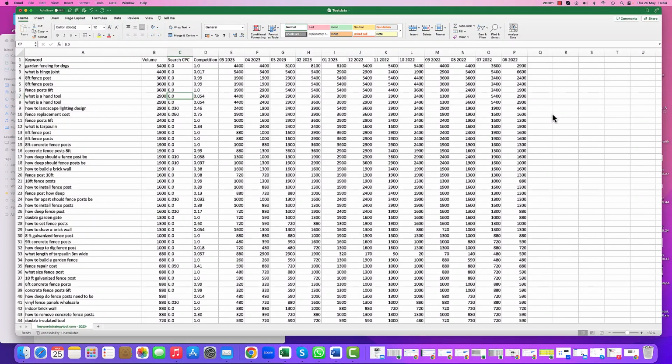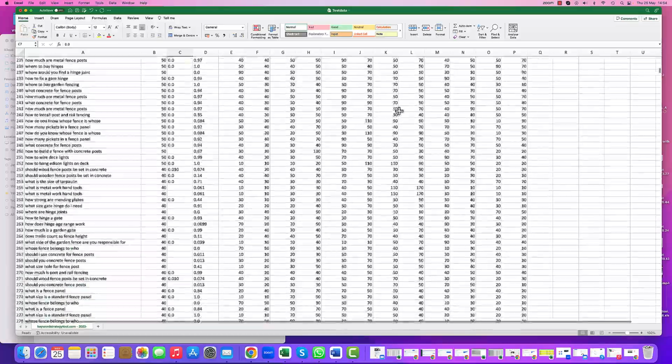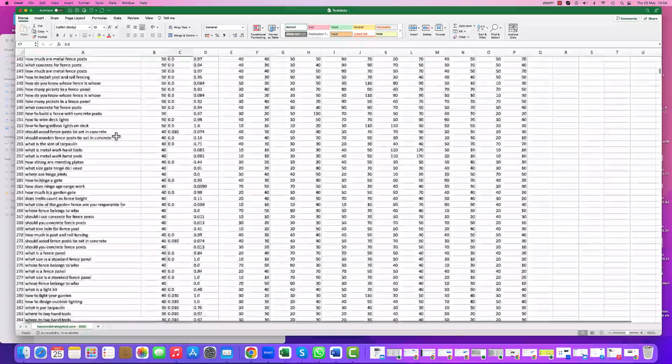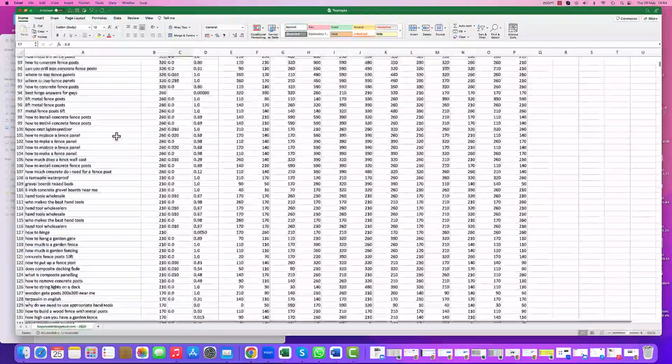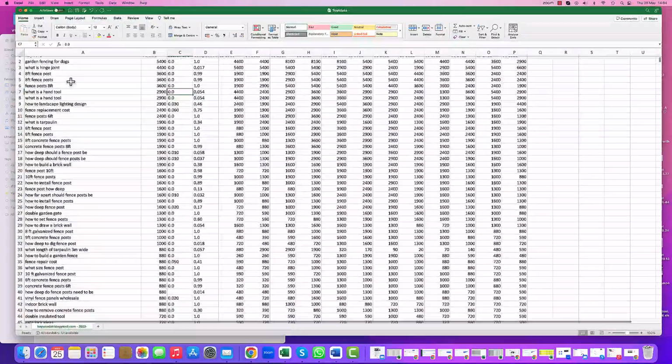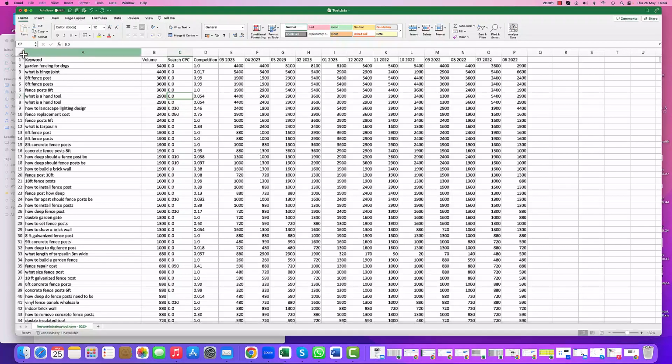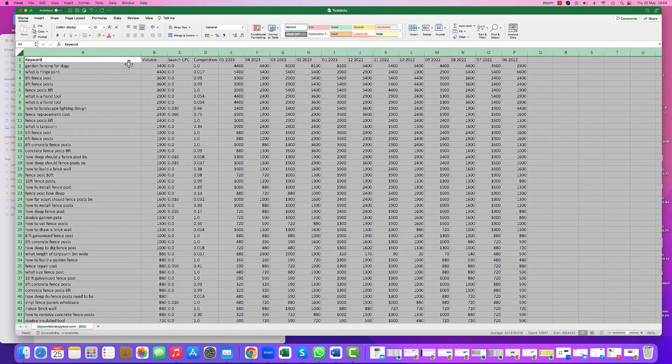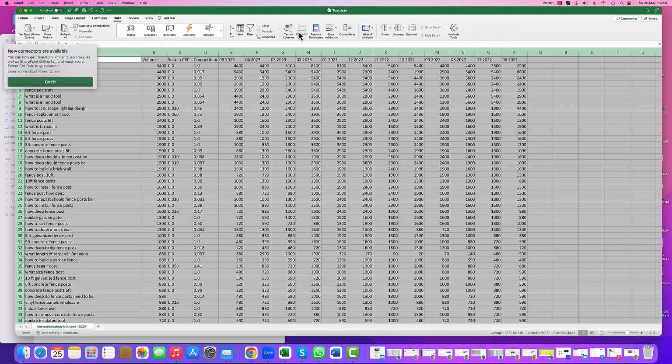Okay, so how to remove duplicates in an Excel spreadsheet. All you need to do is, you can see here we've got a massive spreadsheet with over 6,000 terms, keywords. In this particular case, what I do is select the whole of the data sheet, then go along the tab where it says data, click on it, and then you'll see here remove duplicates.